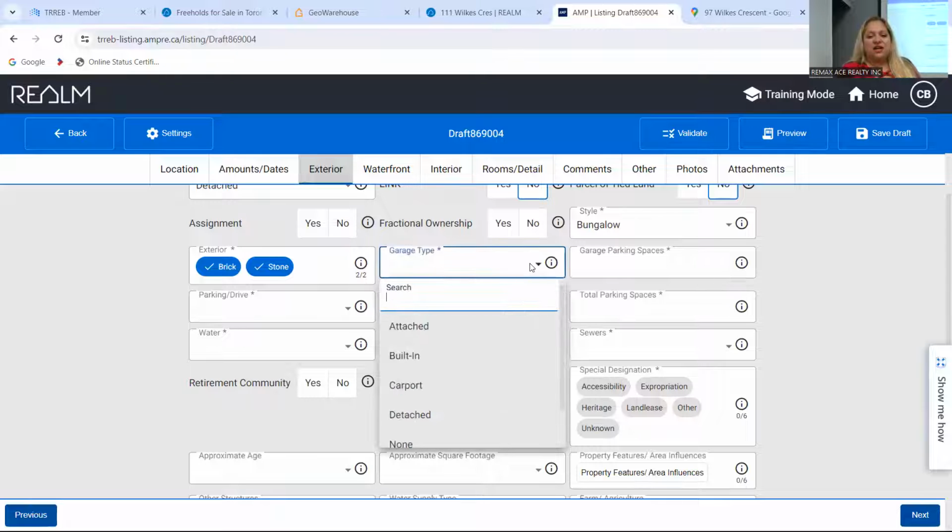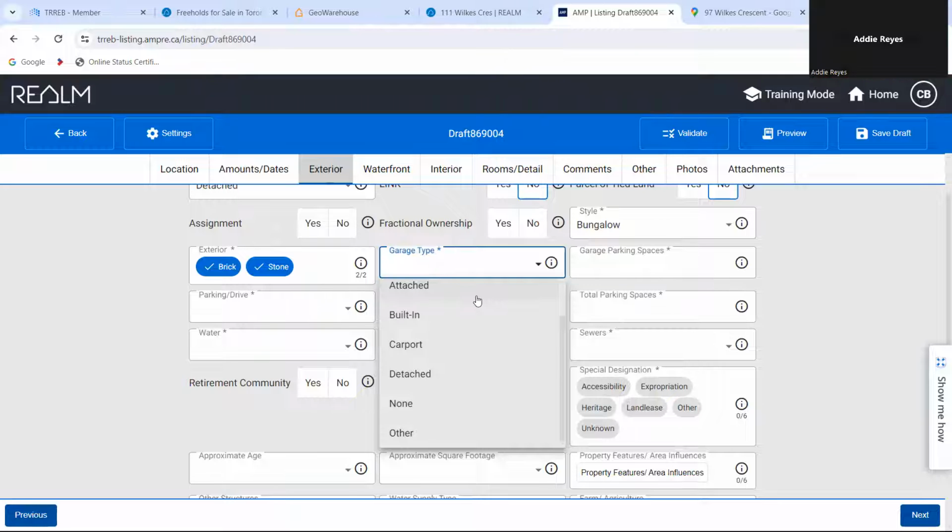And then the garage type. So we all know the different types of garage types. I find some people get confused with this as well. Attached is if it's attached to the house. Built in. What's the difference between built in and attached? Built-in means the garage will get into the house. So when you go to the basement, you can find the difference.